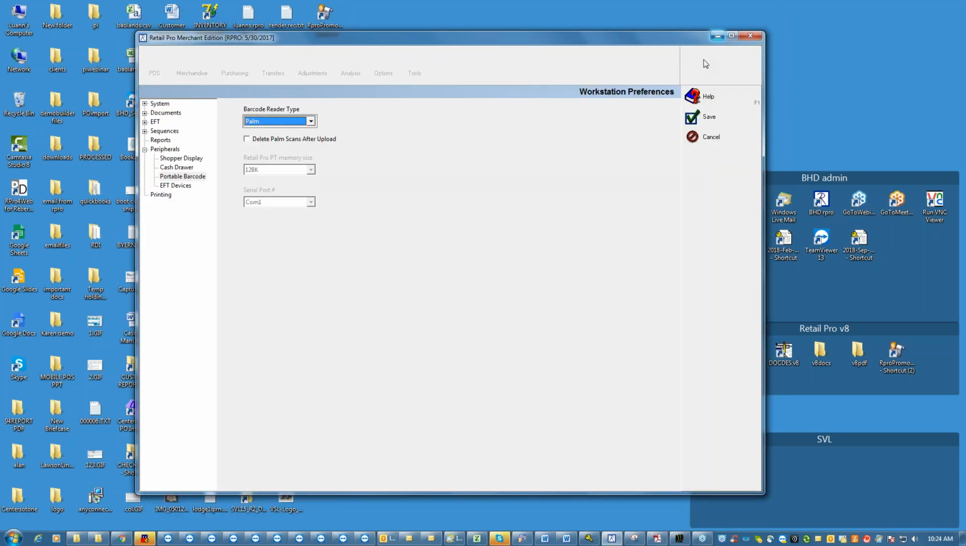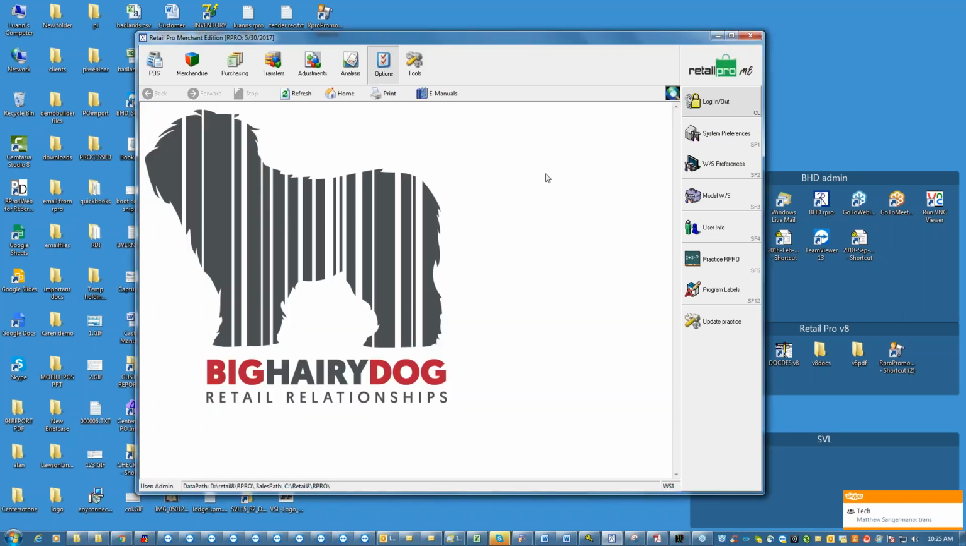There are also Apple products now that you can use and put an app on them to record the physical inventory and read it into Retail Pro. There are some choices here. If you're renting scanners from us, it's going to either be this one or this one. If you're using any of the modern scanners, the apps, anything like that, then it's going to be Palm. So you check your workstation preference. That's on the workstation that you're planning on using to download the PI into.